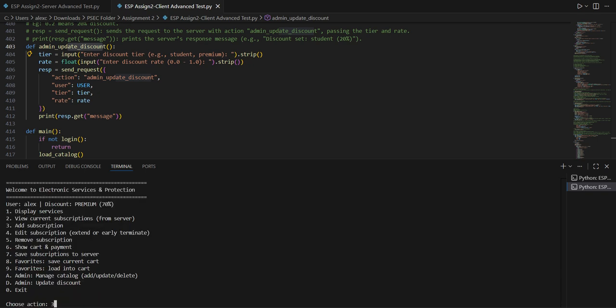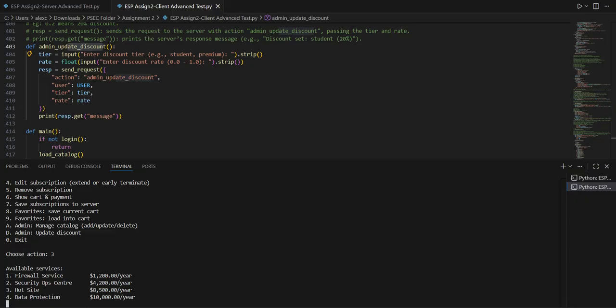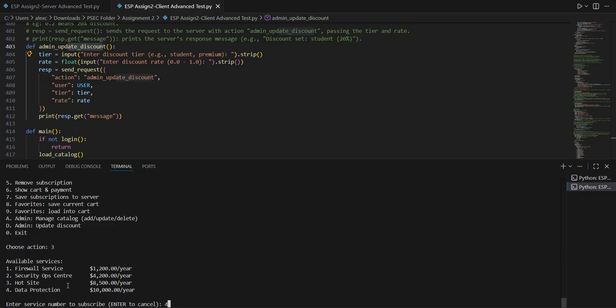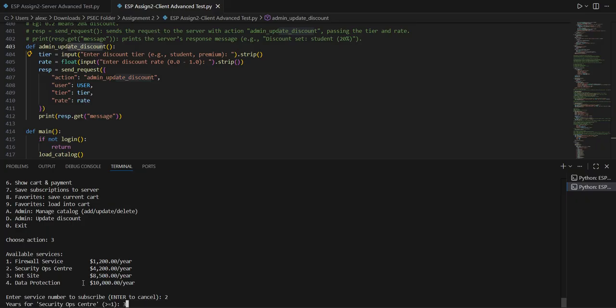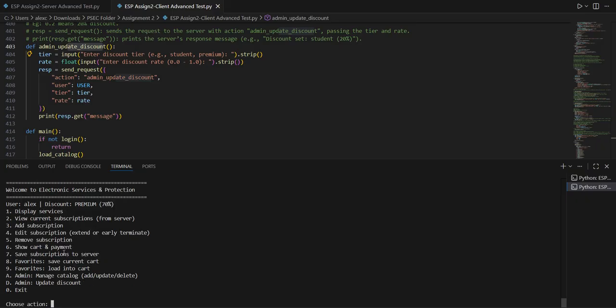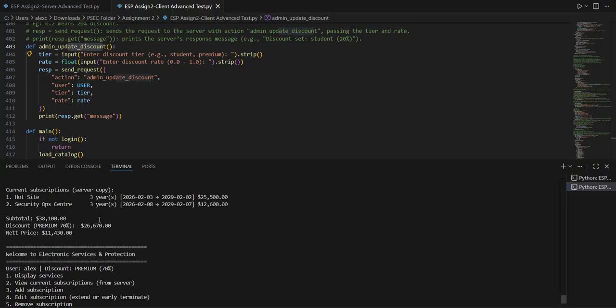Okay, so I'll add subscription. Okay, add subscription, I'll add back the data protection. No, never mind, I add security ops center for 3 years. Okay, so based on so far, I view subscription. Where's my view current subscription from server? So I'll press 2. Let's see what is shown here. Yeah, see? Security ops center is already added.